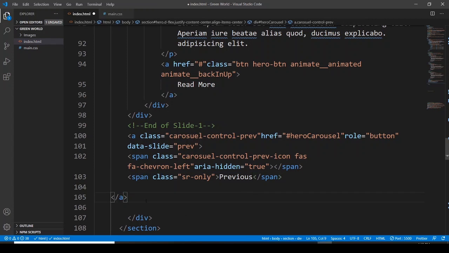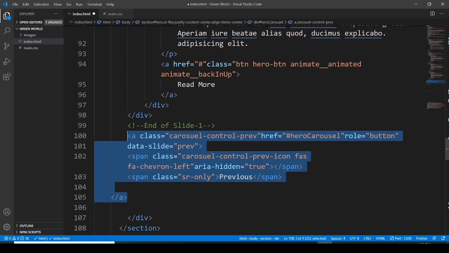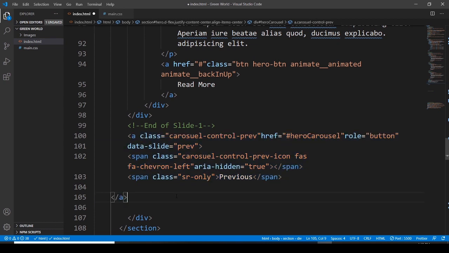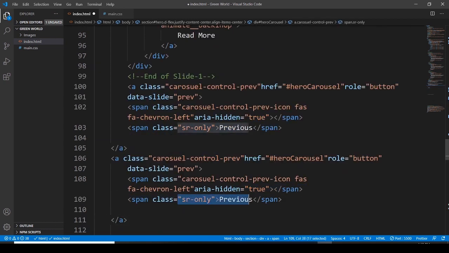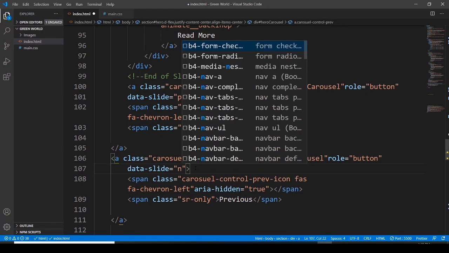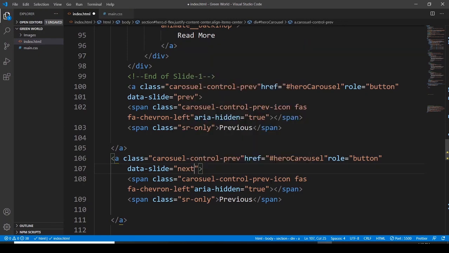now we do need another button. So this is for the previous, and for the next I'm just copying it, pasting it here, and here in place of previous, I need to use next, and here also it's going to be next, and then here this should be next. Okay, let's save it, move on to the browser.